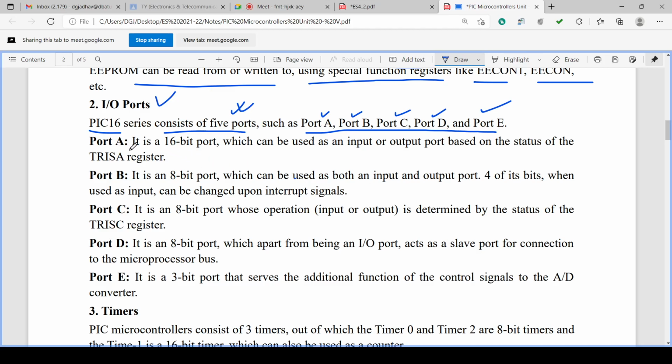Port A is a 16-bit port. Port B is an 8-bit port. Port C is an 8-bit port. Port D is an 8-bit port. Port E is a 3-bit port. Each port will have a different number of bits here, just like 8051, where all 4 ports have 8 bits: P0, P1, P2, P3. Here port A is 16-bit, port B, port C, port D are 8-bit, and port E is 3-bit.